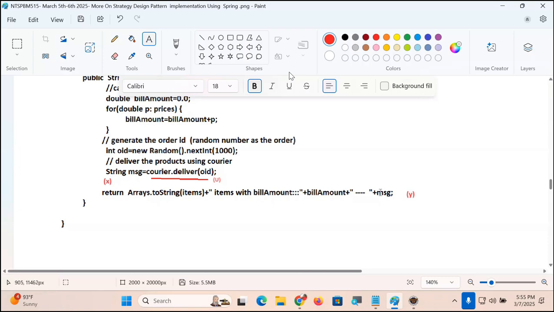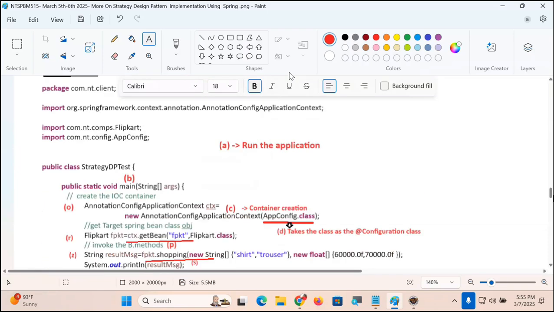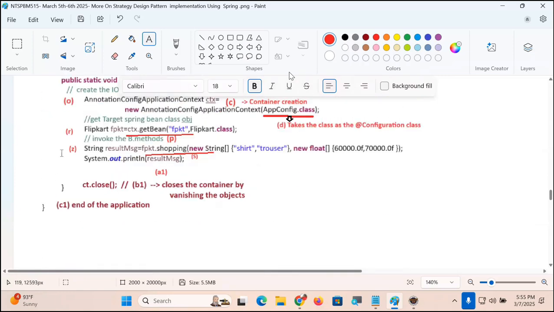This is finally returning its output or not? Y. And that output comes to the main method, Z. We are displaying the output, A1, and we are closing the container, that is B1. So A, B, C, Ds are over. Now I am taking A1, B1. When you close the container, all objects will vanish, including our Spring bean class object. And lastly, C1, that's the end of the application.